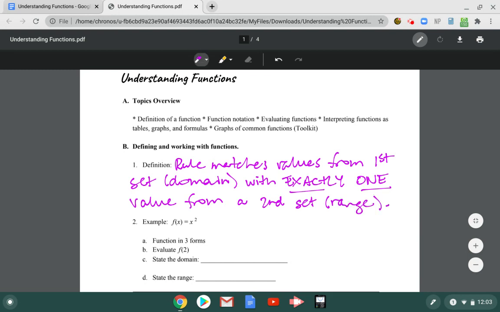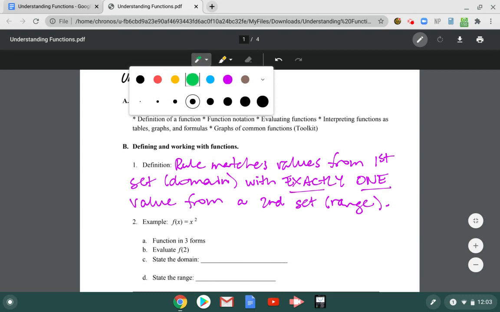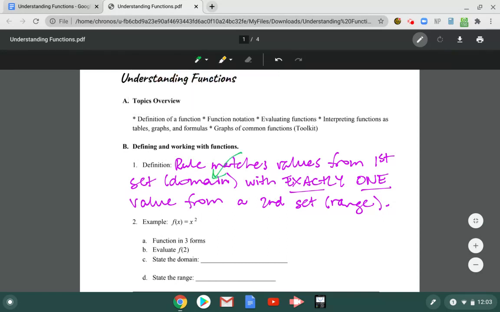Now with mathematics, we're typically working with x's and y's as we're graphing, so that domain is referred to as the x values, and the range is most often referred to as those y values. So we're matching x's with y's. We see this notation here in number 2, f of x is equal to x squared. F of x is the name of our rule, but we can also call that a y value.